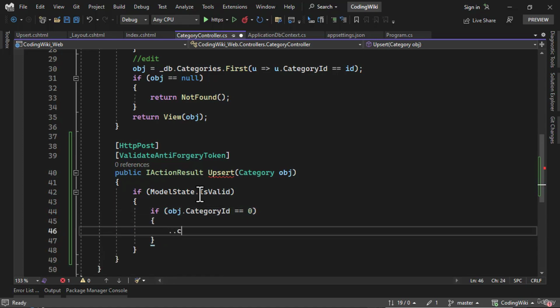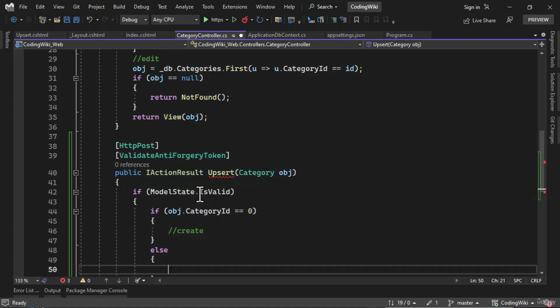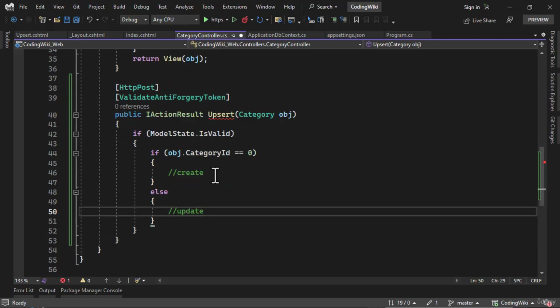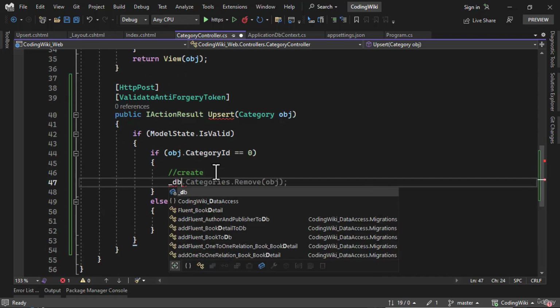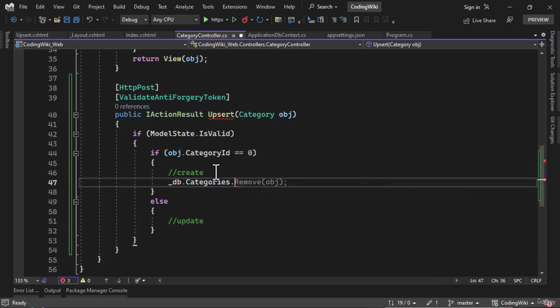But if the model state is valid here, we can check if obj.categoryID is 0. That basically means that this is a create request. In the else part, this will be for update. In create, we want to create a new category. We will use our DB context. On there we have the categories.add method, and there we can pass the obj.